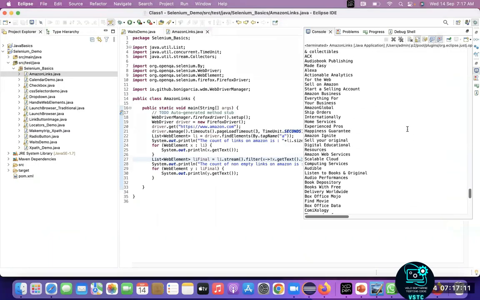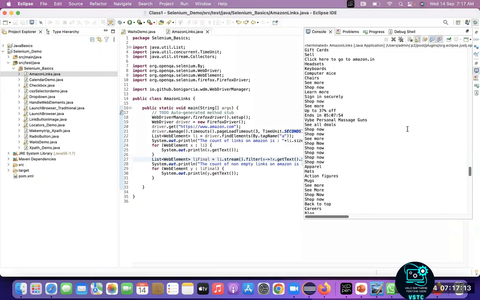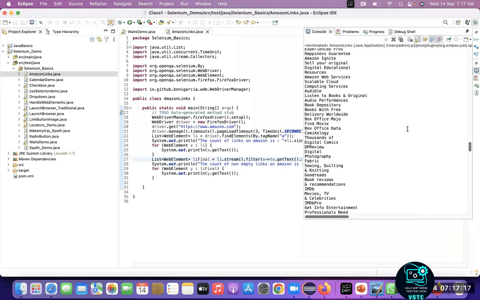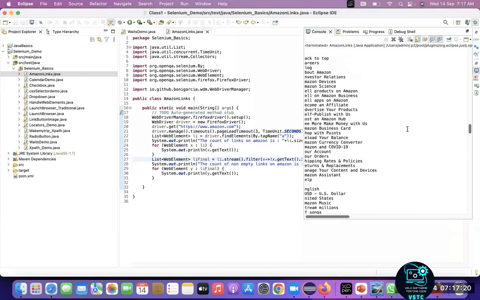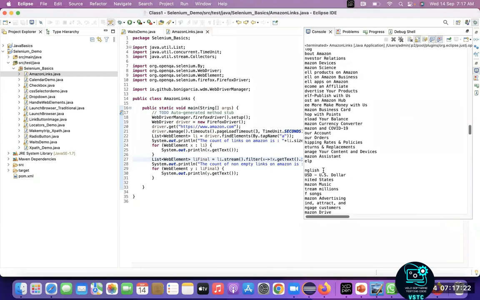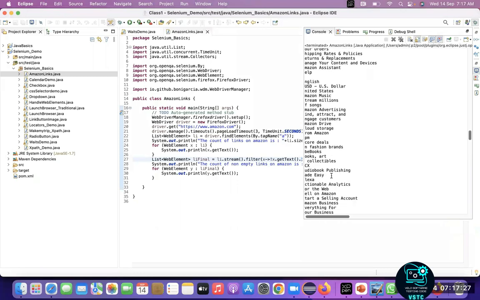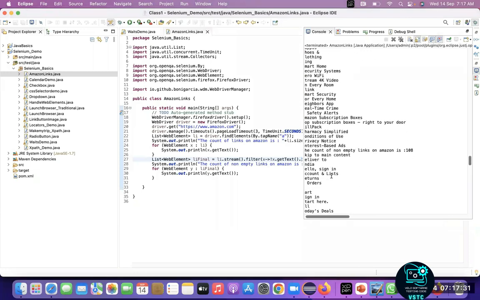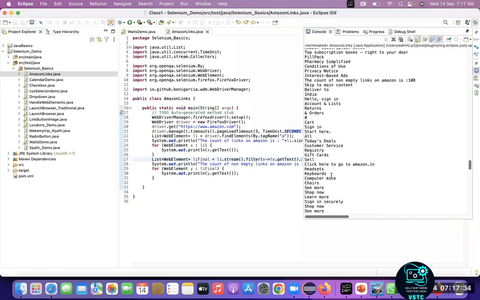I think we didn't use any differentiator. The count of non-empty links on Amazon, if you are able to see it somewhere, you can tell me. Ma'am, there it is 108. Here it is only 108. Okay, thank you for that.